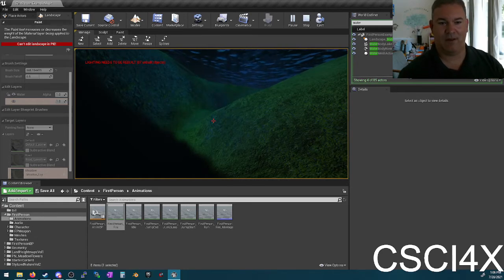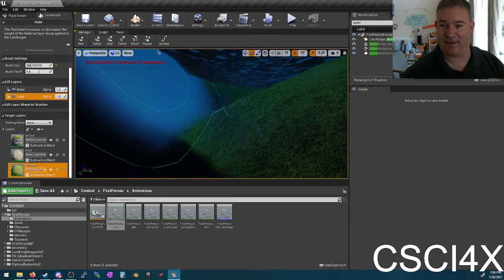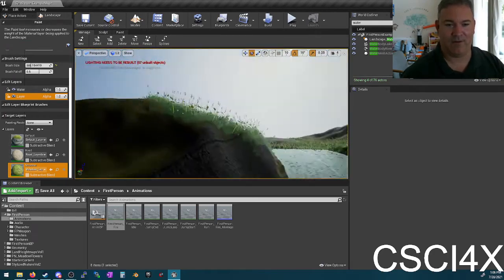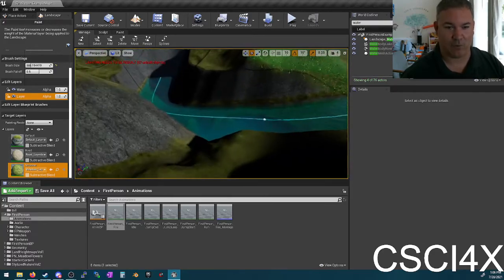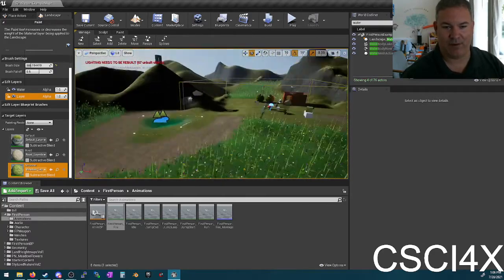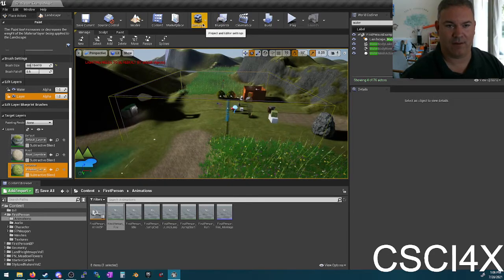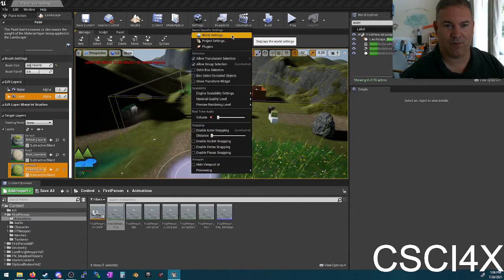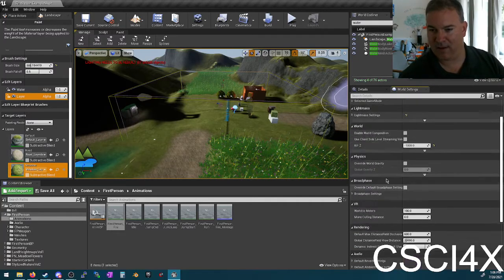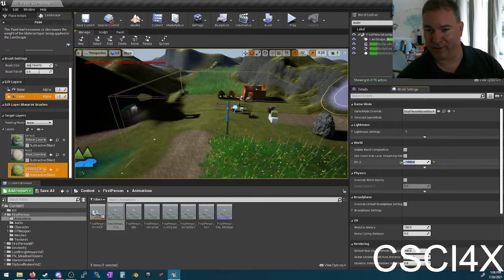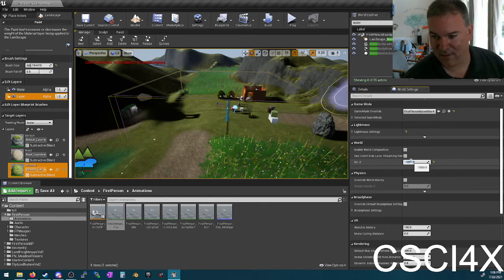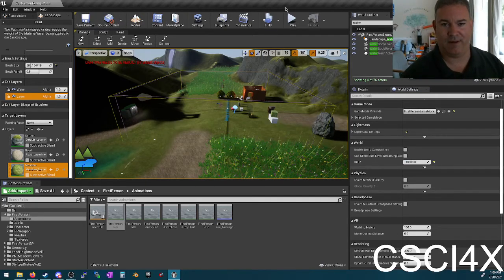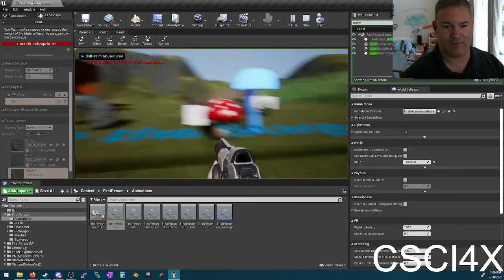Oh, I died. I died because I hit the kill plane. So that's also something you guys might have seen if you have gone downwards in your map. The world has a kill plane on it. So if we go down to world settings and we have kill Z, it is 10 meters below sea level. So we'll probably set that to like 100 meters down. So if we fall out of the world, we'll have to fall a little bit further, but it won't kill us easily.